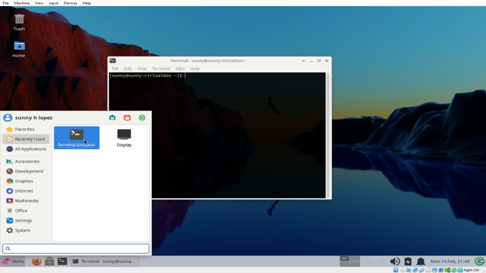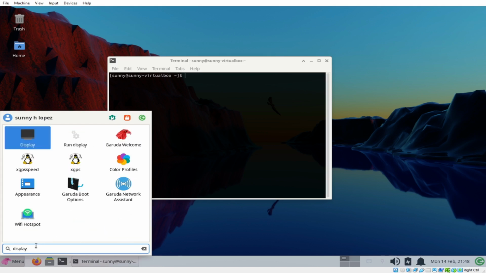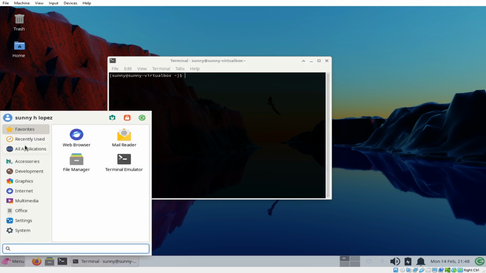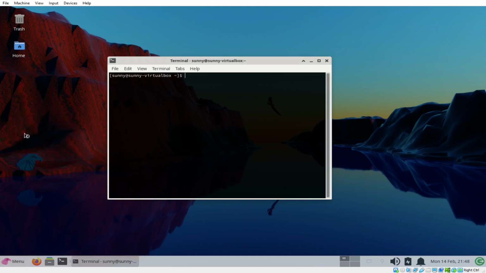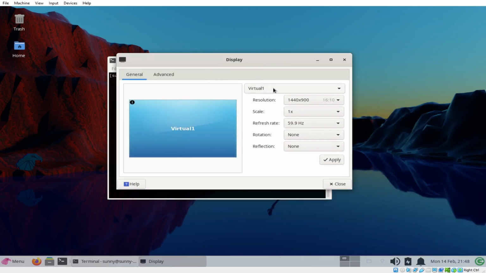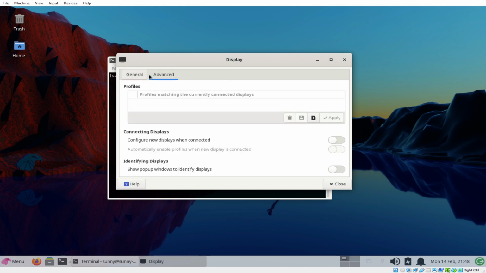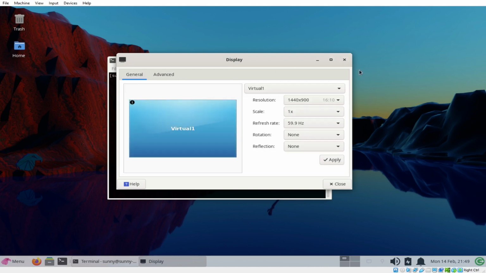If you want to change the screen resolution, you can click the menu, then search for display. Just in case it doesn't show in the recently used applications, you can click display, and the display dialog box will appear. I always try to change my resolution to 1440 by 900 if I'm using my virtual machine. You can change the settings here, including advanced ones.